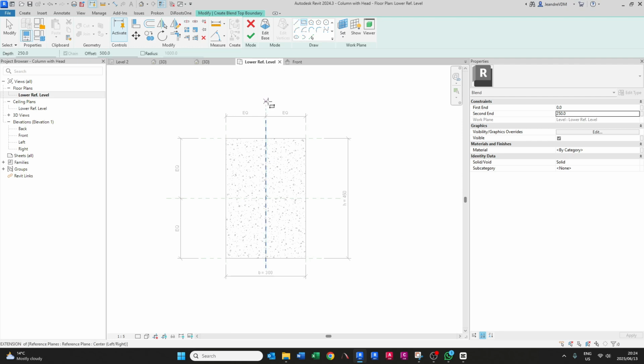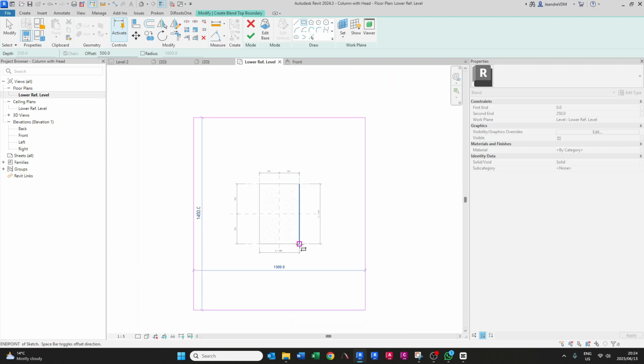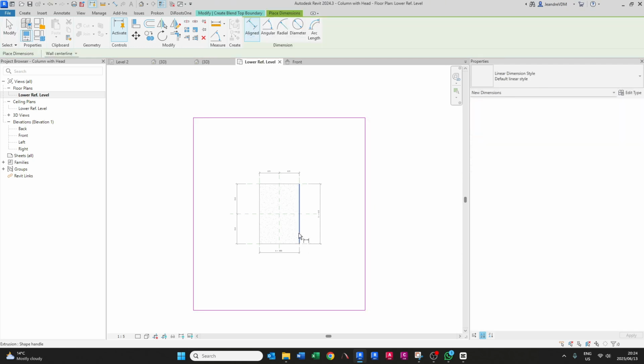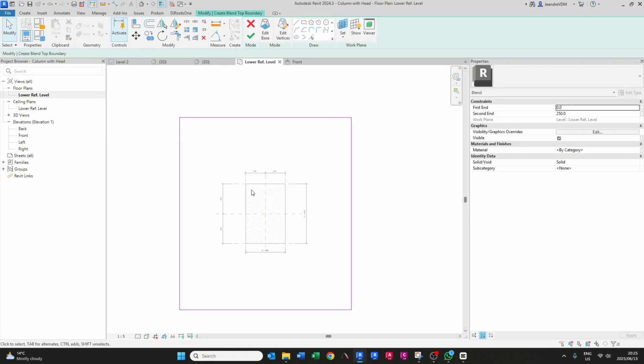So what I'll do then is choose rectangle again, and you'll see when I draw this, it actually offsets by 500 mils to each side. It's quite big, so let's just have a look. That is 500. We can always make it a bit smaller. So now that we've done that, we can just say finish.